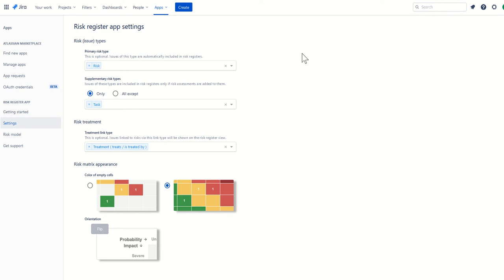So sometimes you not only want to have issue type risk appear in your risk register, you might decide, hey, I want to add some risk information to tasks, for example. So whenever there's risk information on a task, I want that to appear as well. And that way you use supplementary risk type to do that. So you might say, I want tasks to be the supplementary risk types. And that's how you do that here.